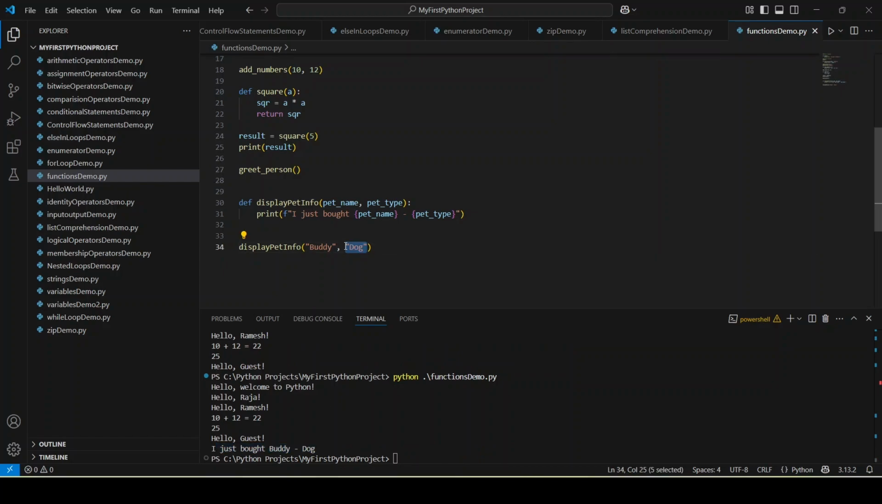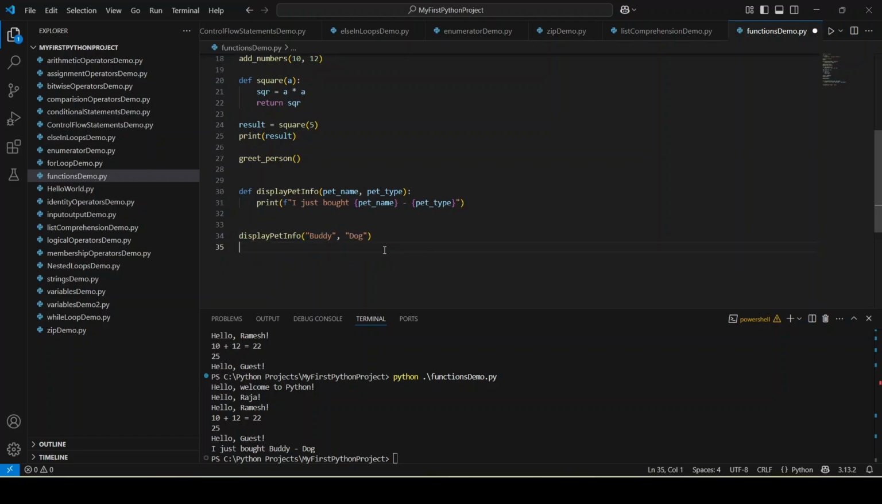Now I want to reverse the actual values. I mean, I want to pass dog in the first place and buddy in the second place. What happens in that case? The first value will be passed to the first parameter and the second value will be passed to the second parameter, and it will think dog is the name of the pet and buddy is the type of the pet. Right, that is not correct. But I want to pass dog as the first value. How can we do that? We can achieve that using keyword arguments.